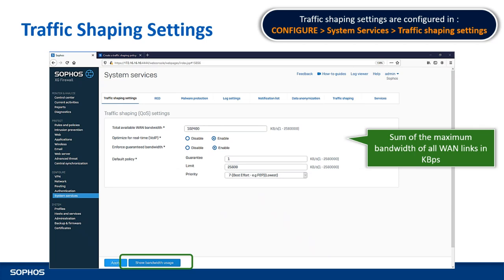Okay, so to start using the traffic settings, you must first configure the general traffic settings. It is important to specify the configuration found in the Configure tab, System Services, and Traffic Shaping Configuration.